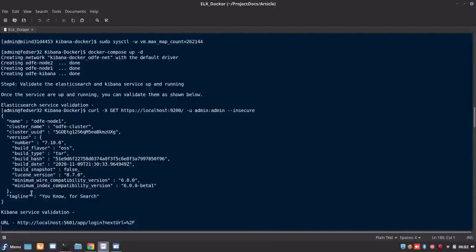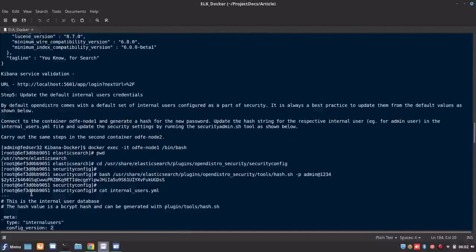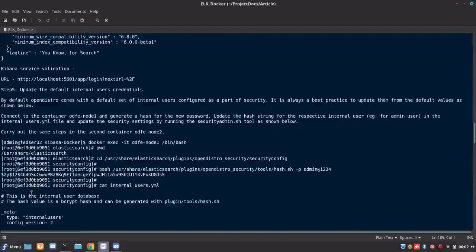Okay, so we have validated our Elasticsearch cluster and Kibana services. Now we want to update the security settings. Basically, I want to update my password for the default internal users that are available with Elasticsearch. For that purpose, we need to connect to the Docker containers, like the Elasticsearch containers, and run a few commands. We will get into that one by one.